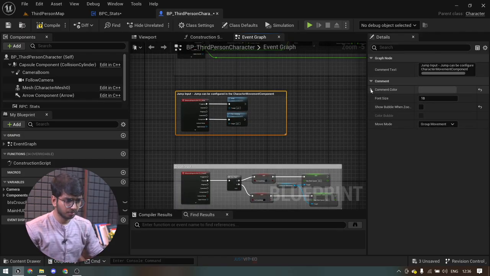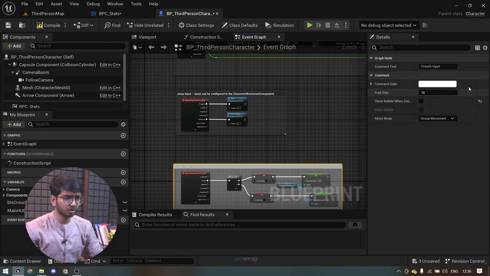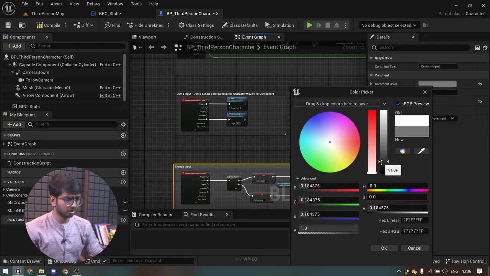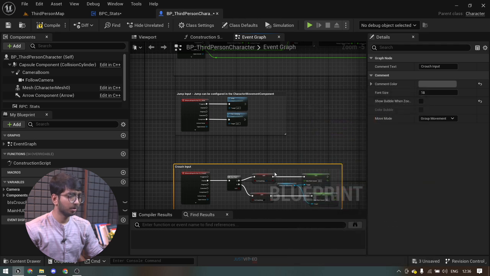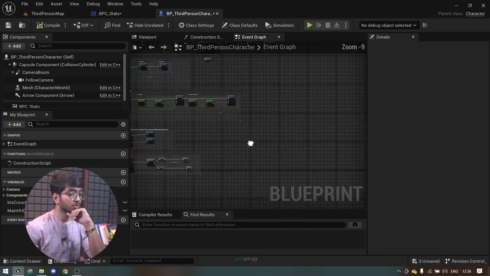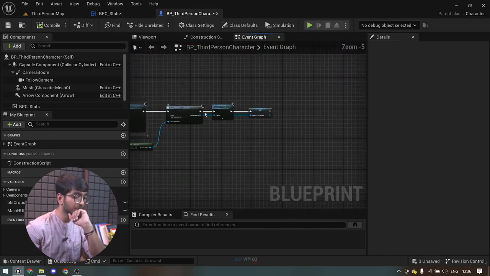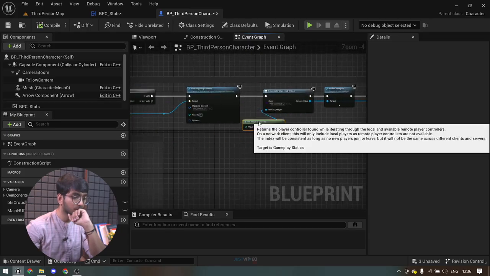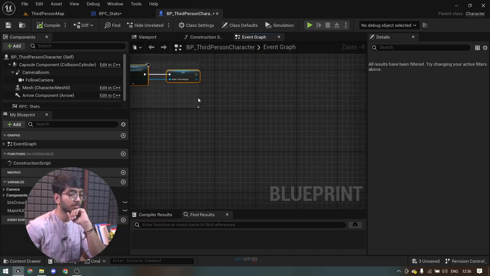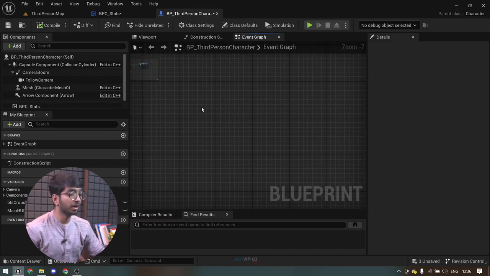We'll get this color. I will just set it according to our choice. Comment color, a little gray. That is fine now. So we'll go in some space. Make some space for our event any damage.